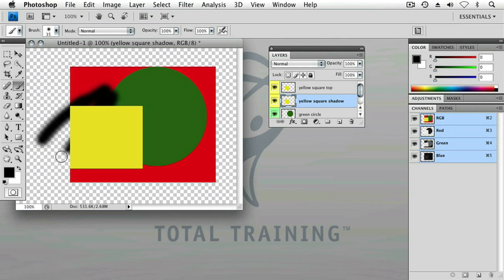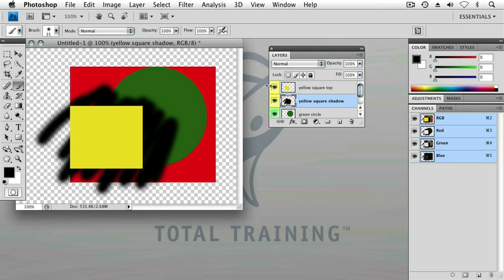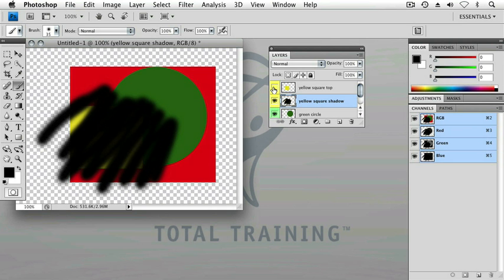But notice what happens when I start painting. I'm painting over the entire layer. Now let me turn the visibility off on this top one so you can see that I'm just covering up this layer. Something that's kind of neat that a lot of people don't take advantage of is this.